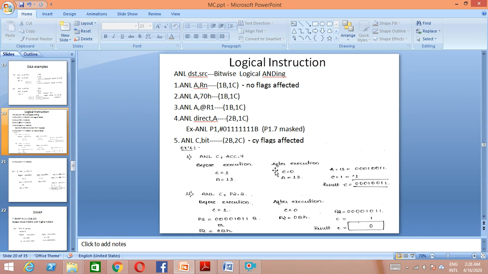If you have mentioned accumulator 6th bit, then this bit will be ANDed with the accumulator. So here, instead of writing 1 here, I will be writing 1 here. That will be ANDed and this bit will be changed according to the table for the AND operation.